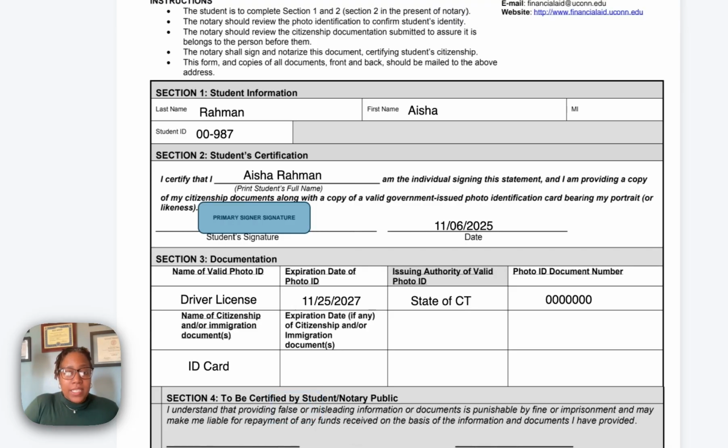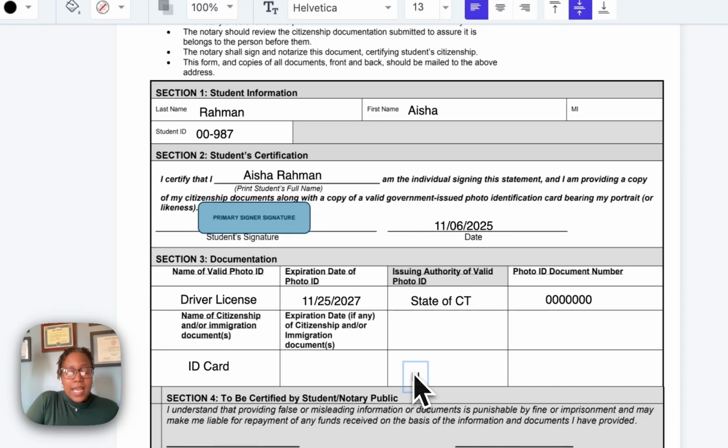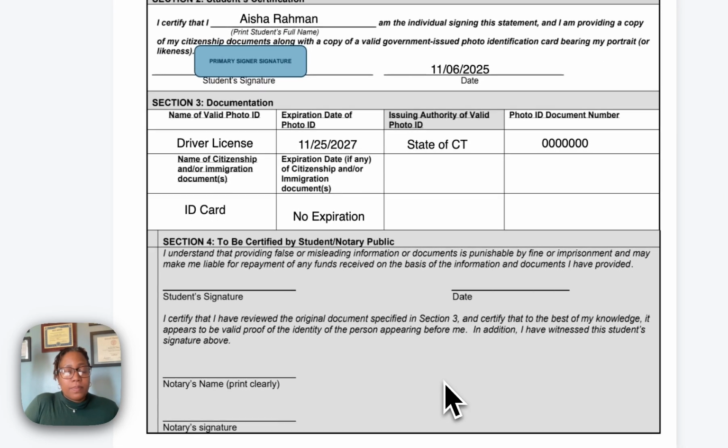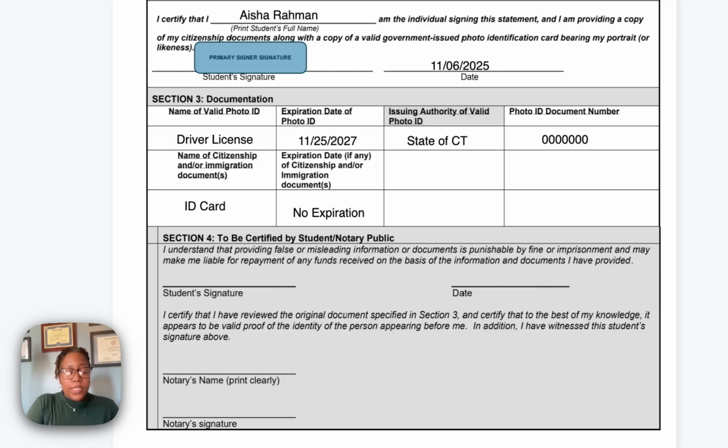And it says expiration date, if any, of citizenship and or immigration documents. I'm going to put a T, and I'm going to write no expiration. Okay, and now we're at the part where we need to put some signatures.